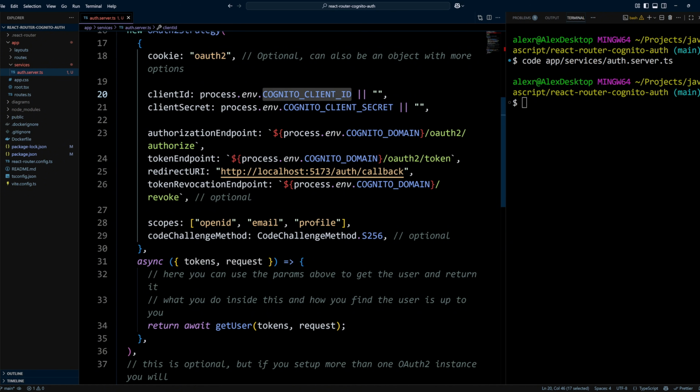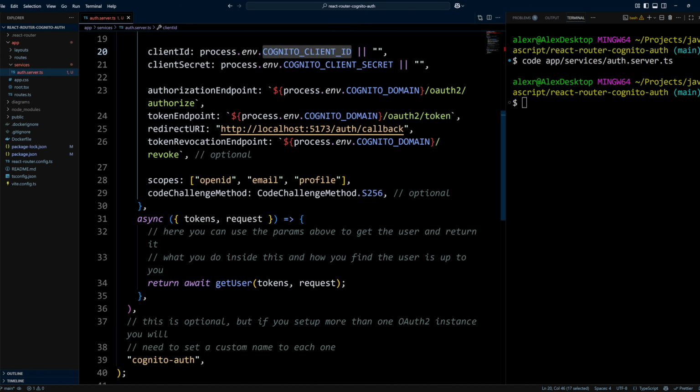And also, you can optionally put a Cognito revocation endpoint, right? The most important here is also scopes, right? You need to specify scopes like openid, email, and profile. And the scopes need to match the scopes that we defined when creating Cognito. Finally, the optional part is the code challenge method. We're going to be using S256. This is optional, but for security purposes, you want to use it because this is basically more secure.